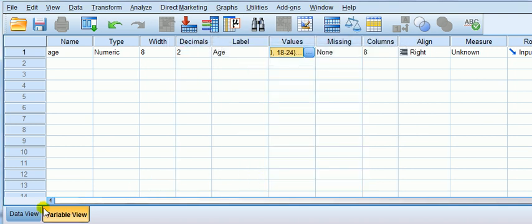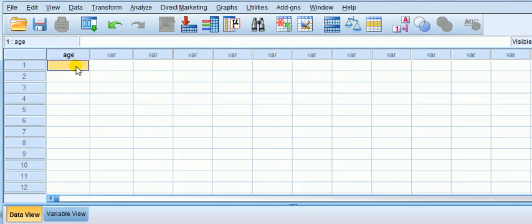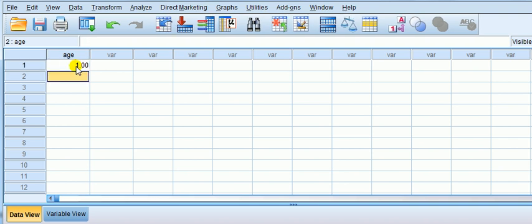Okay, so that's done. And say my first person belongs to the first age group, 18 to 24. Say the second belongs to the second group and the third person belongs to the third group. Say I've got three people.